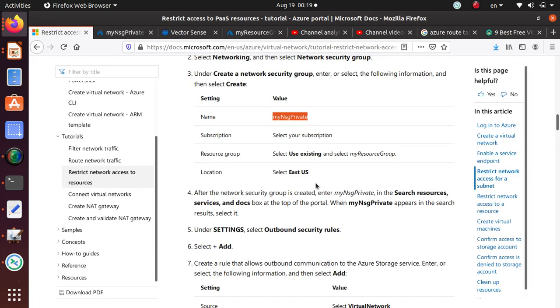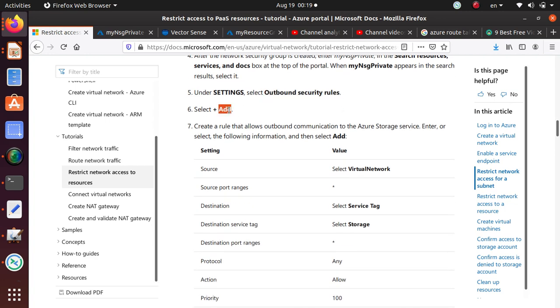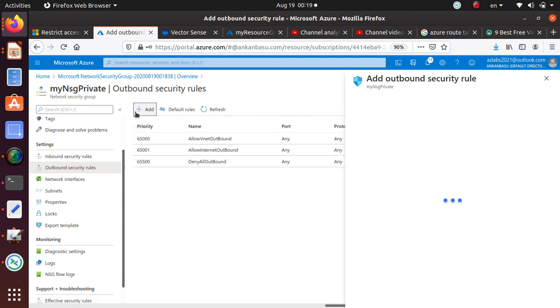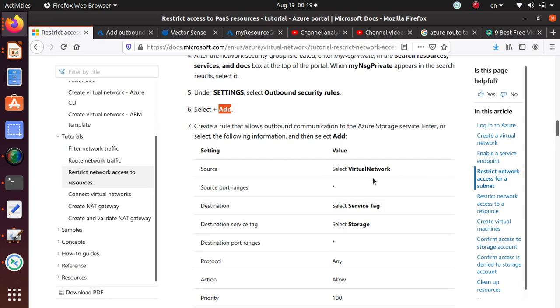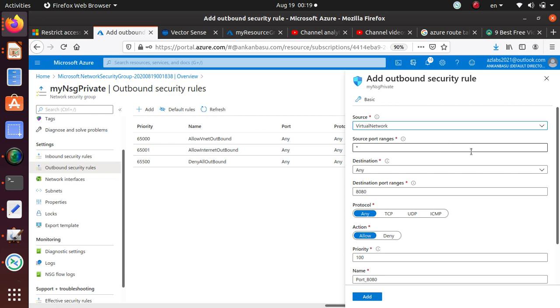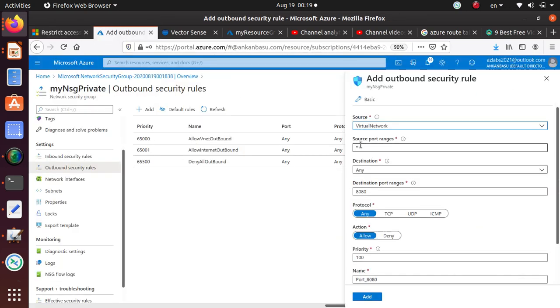Let's see what we need to enable. Outbound security rules, what they're saying is we need to configure some outbound security rules. So let's do that. Over here under settings you see inbound and outbound. Outbound security rule is what we want to configure, so just add an outbound rule. For the source, select virtual network. So the traffic source has to be originating from a virtual network within Azure. Port range doesn't matter, any port.